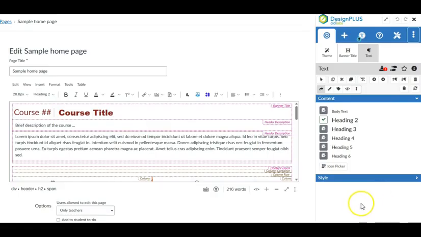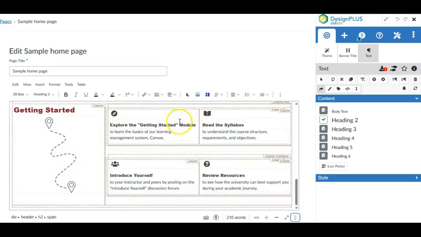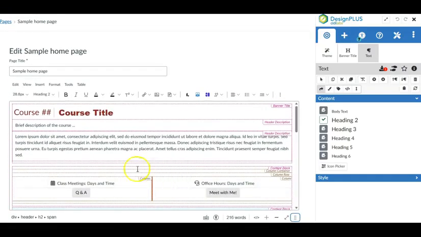Now, when we're on a page, and if you're using the course template, you will already have a lot of information on your page when you first get started. So this is a different sample homepage, but it has a lot of the same features that I'm going to show you here.